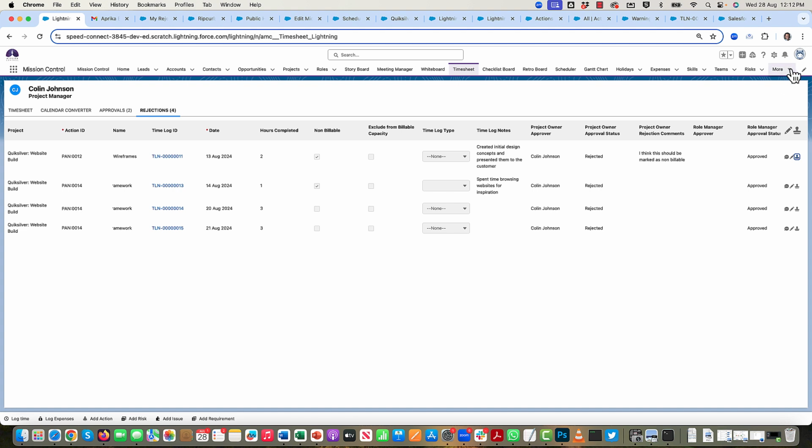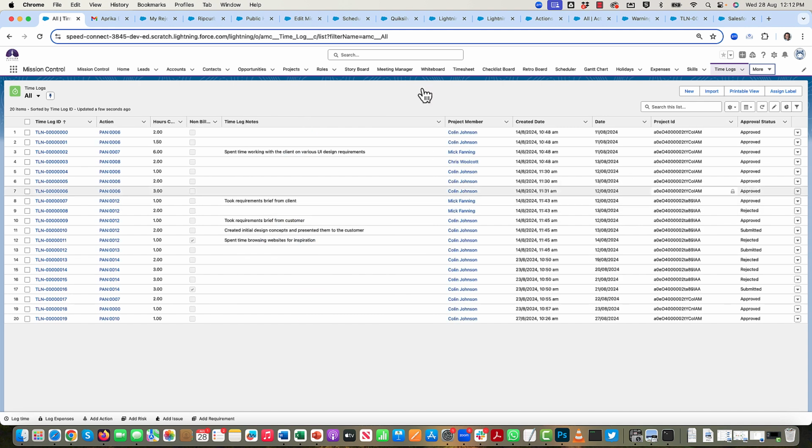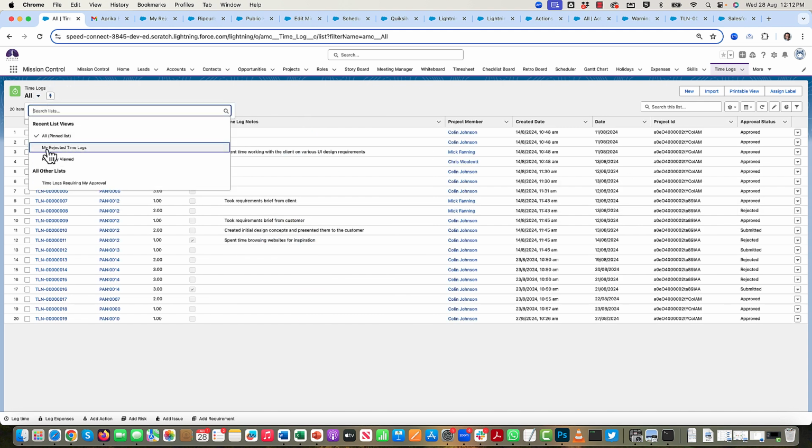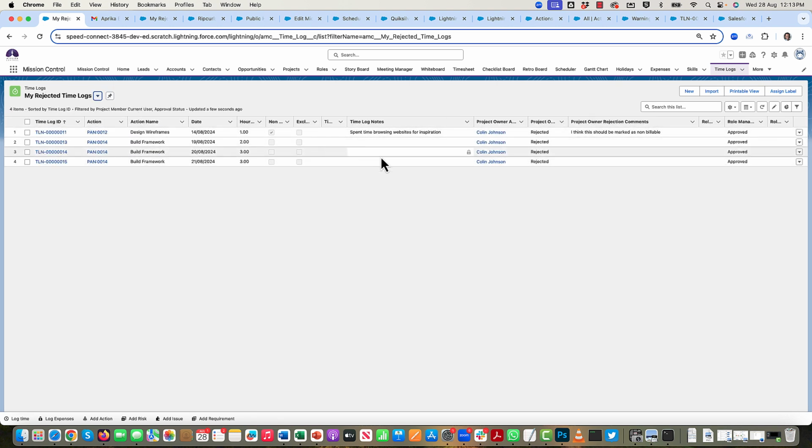You've also got the ability to look at those rejected time logs on a list view. So you'll see here there's a My Rejected Time Logs list view. I can access that, and again that's just going to show me the same detail. So I can make the changes here and then resubmit for approval if I need to.